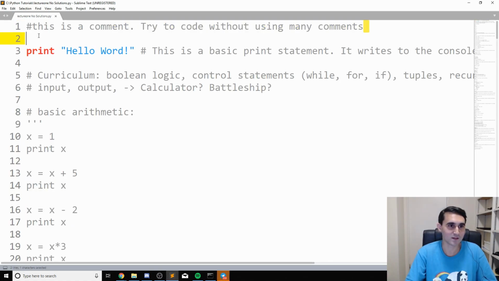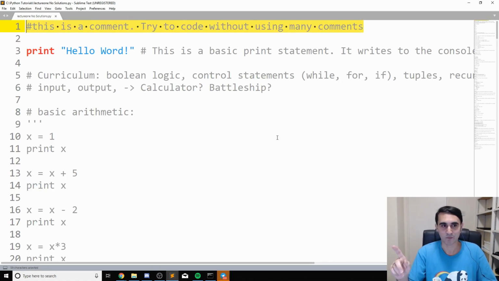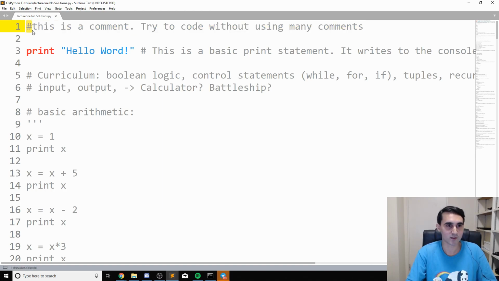First line, already starting out with controversy. So you use the hashtag right here to comment. A comment just means the computer isn't going to do anything with this. You're not going to execute anything, basically. If you write some complicated line of code, you can put a comment to say this line of code basically does this or whatever.